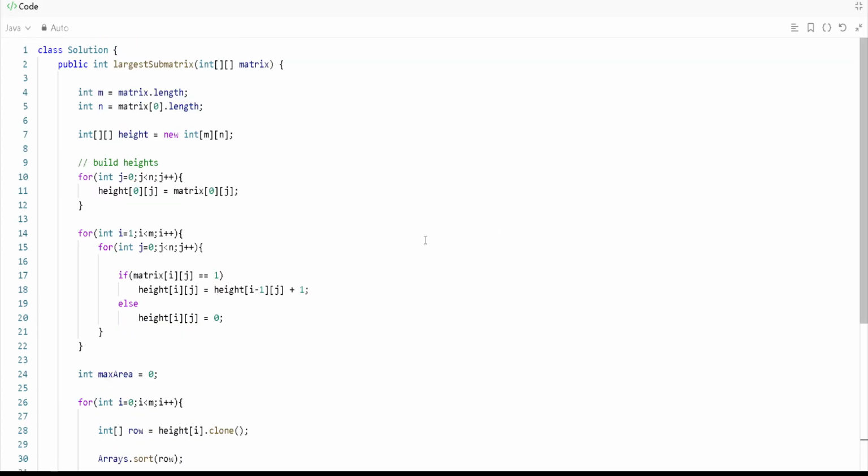Instead of searching for the rectangle directly, we have converted the matrix into histogram heights, rearranged the columns, and computed the best possible rectangles.